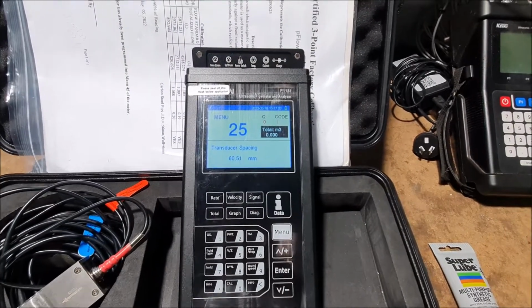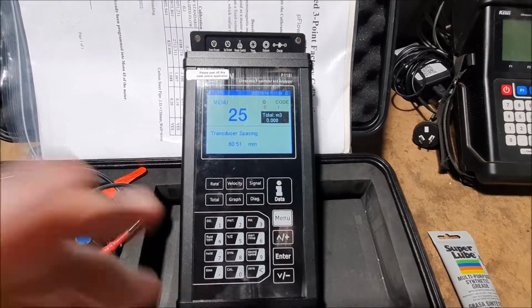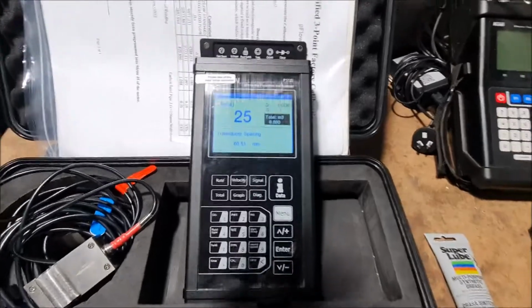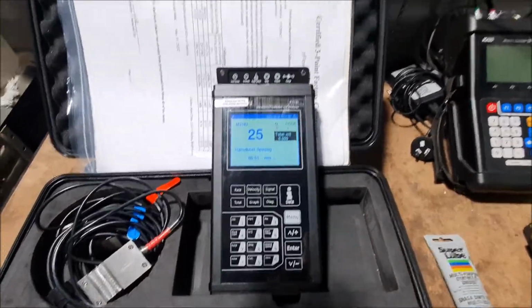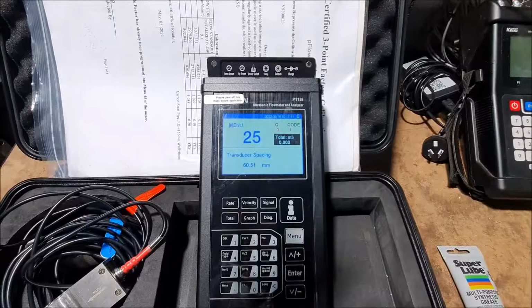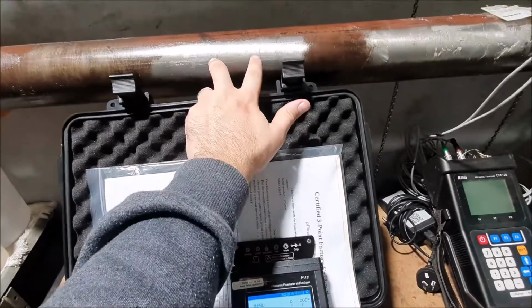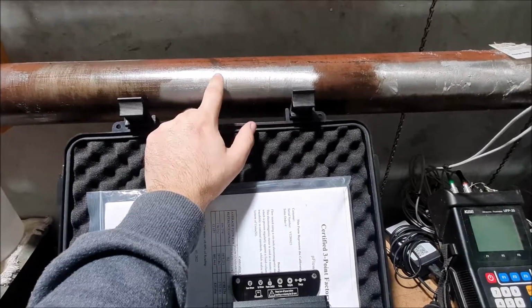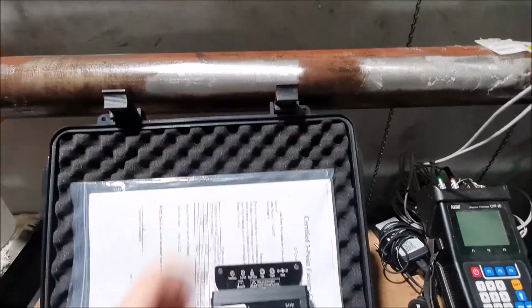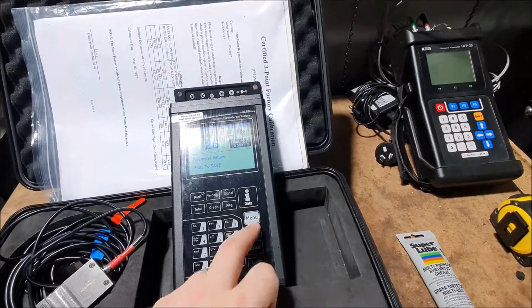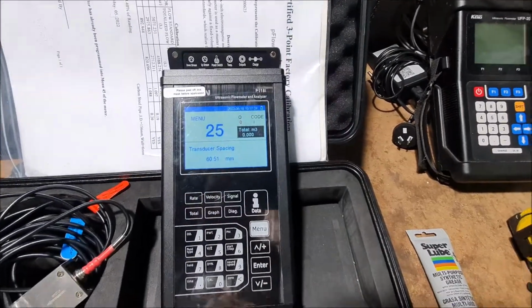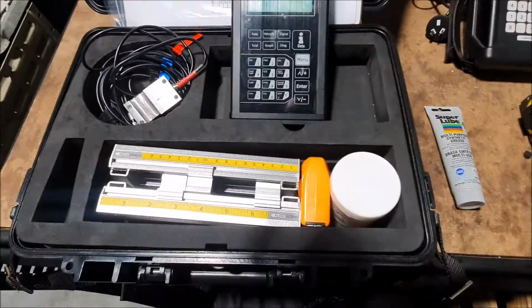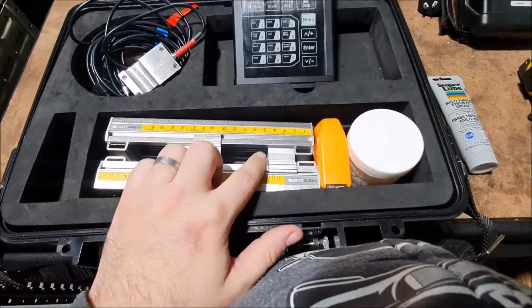And finally, on my new 25, it'll say how far the spacing is that you need to set your transducers apart. Okay, so what that is, we've got 60.51, so that basically means from the face of the transducers, we need to have 60.51 mil from one face to the other. Okay, and that's pretty much all that we'll need in terms of setup. So now what we're going to do is just install the transducers at that distance.